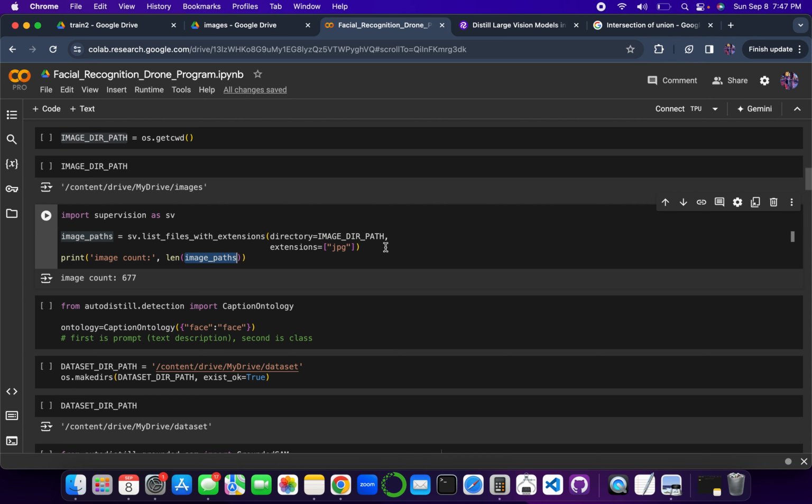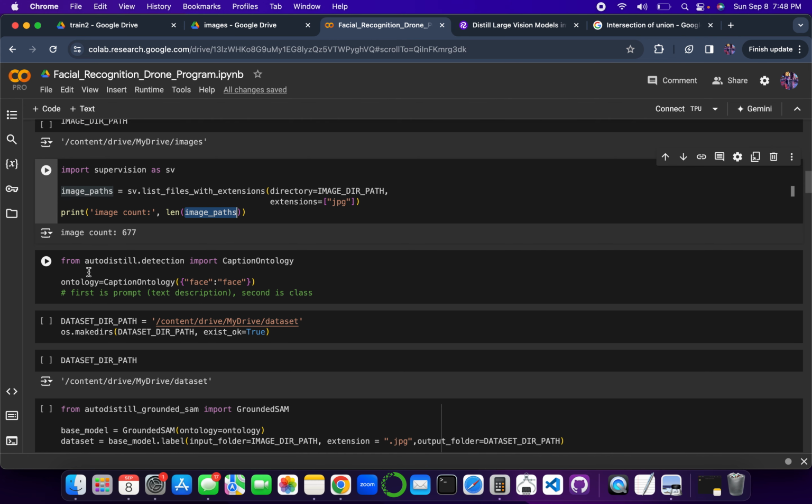So I say from AutoDistill detection, import that caption ontology. And for this caption ontology, you'll have two lines of code to write. One is going to be the prompt, which is the text description, and the second is going to be the class. So in this case, I say look for the class that is face and attribute it the text description face. Okay, so that ontology part is done.